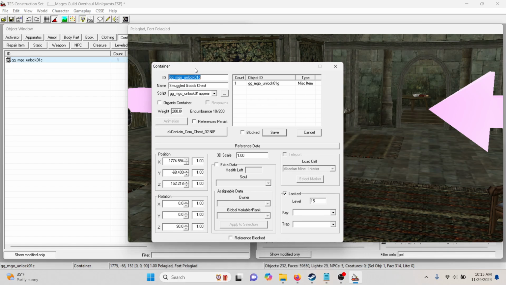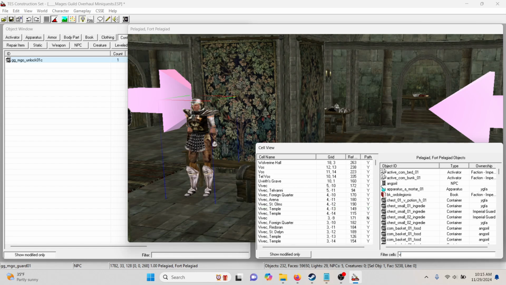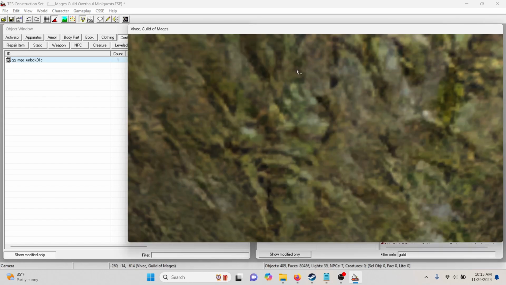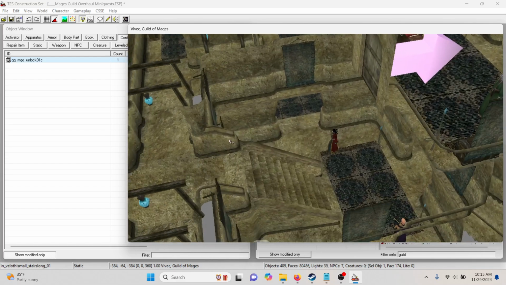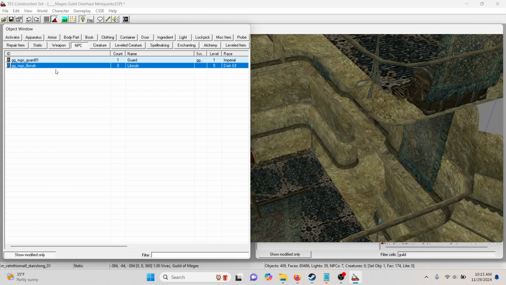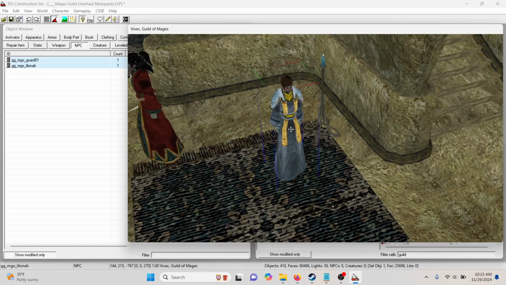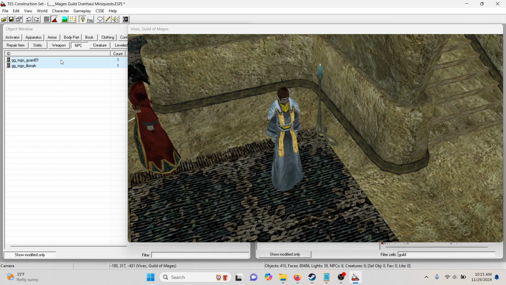Okay. So now we can go... Oh, we have to place Lilona as well. So I'm going to put her in the Vivec Guild of Mages. Guild of Mages. She can be down here hanging out with Trebonius. And then her AI is set to wander, so she'll just be walking around.